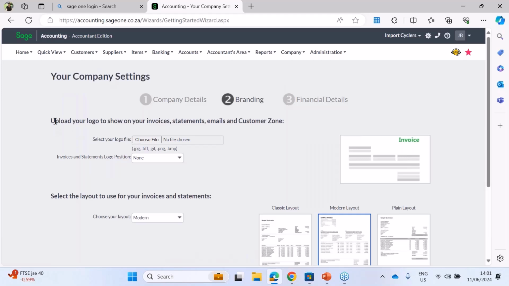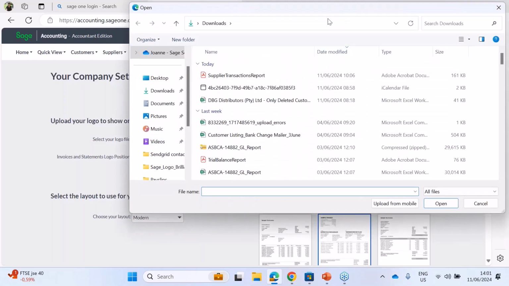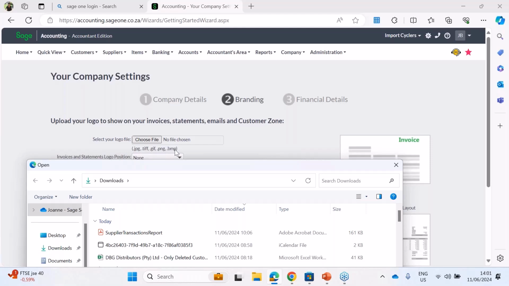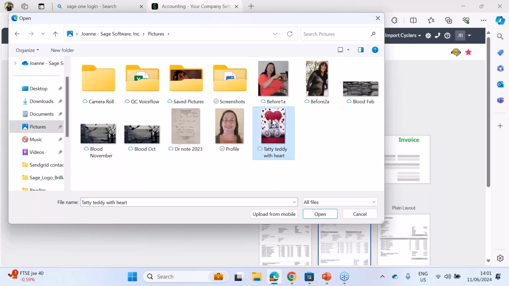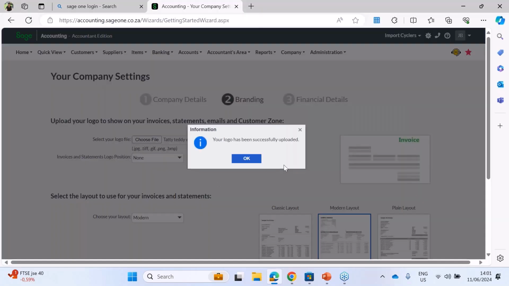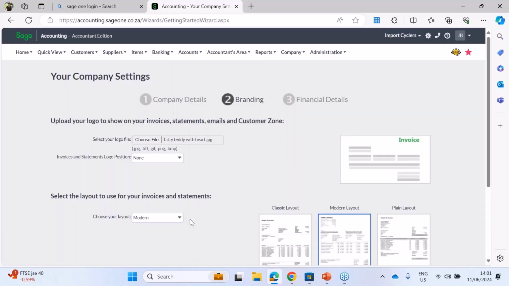It will then advise you if you want to add a logo to your invoices. You can then choose a file. It does need to be a JPEG, a PNG, a BMP, which is your paint, a GIF, or a TIFF. So I think most of us know JPEG and BMP. So it can be in paint. You would go in and, for example, find your logo, and you would click on OK, and it will add your logo accordingly.